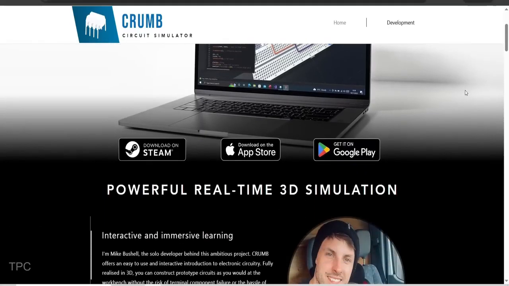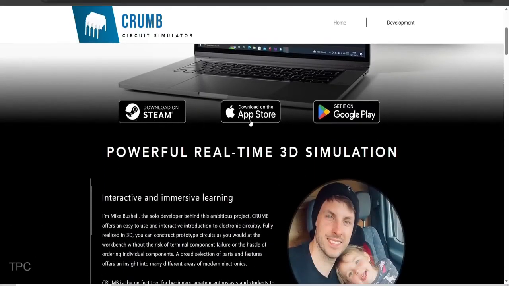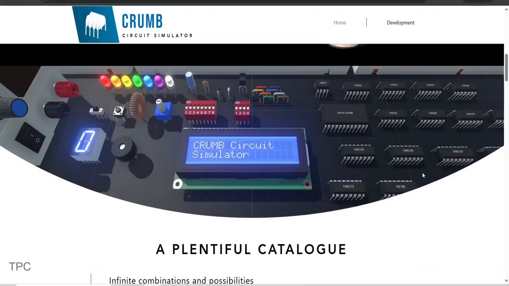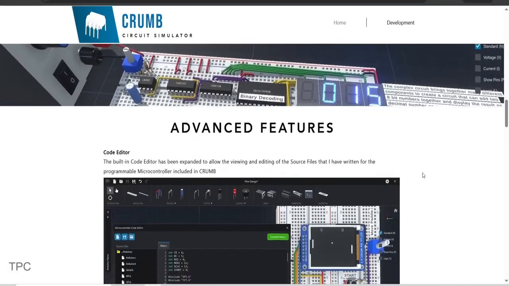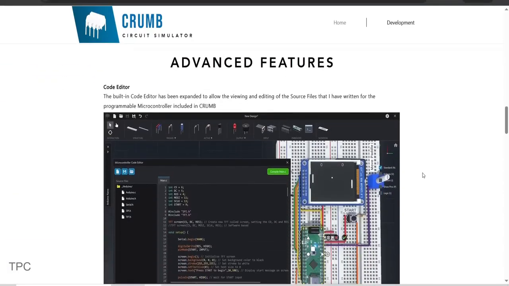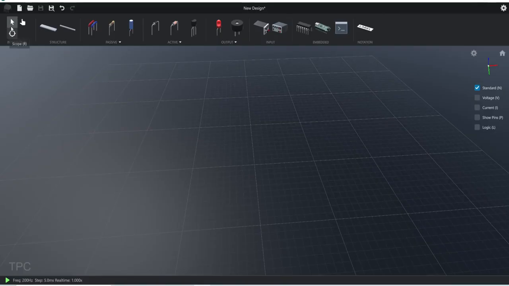This simulator is available for Windows and Mac OS through Steam, and it's also available on the App Store. Although it's a paid tool, it's quite affordable, priced at around $9. Once you purchase and open the software, you're welcomed with a clean, playful interface and a large workspace.